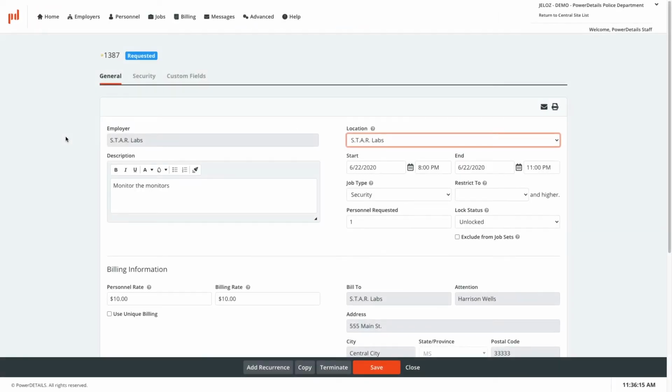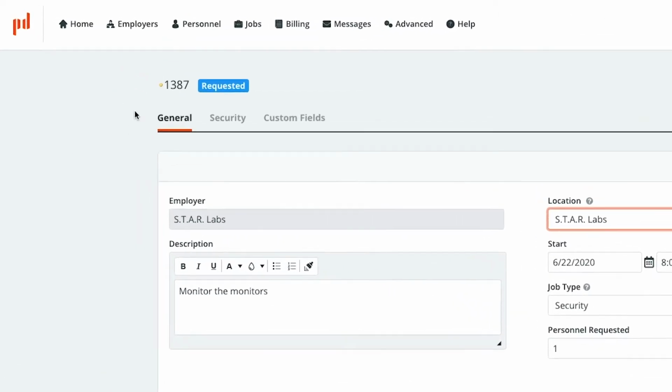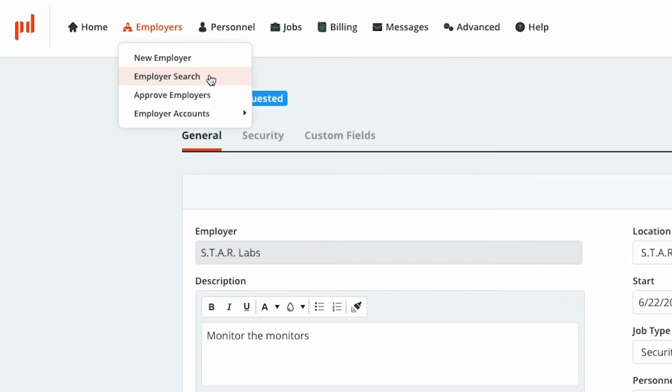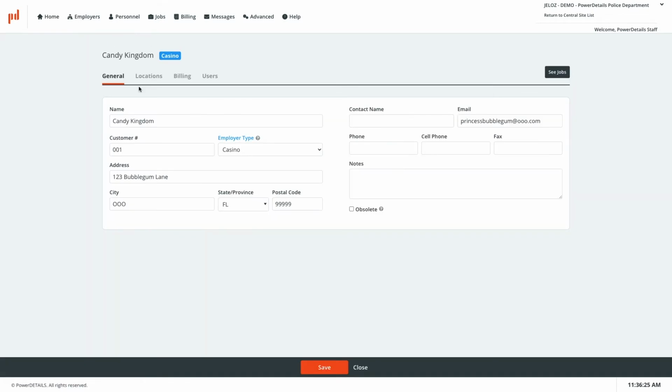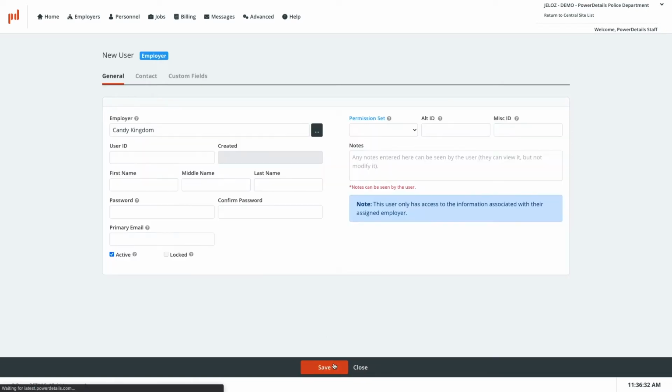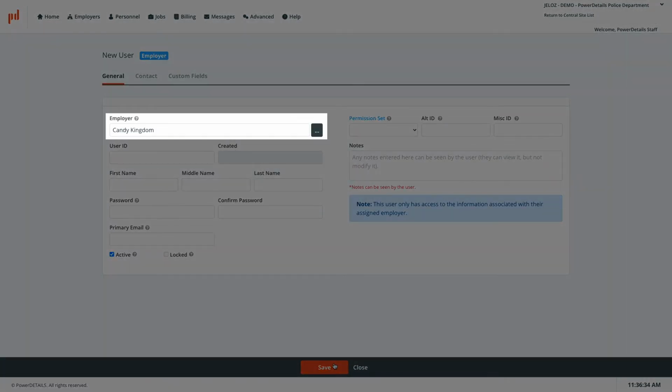To add an employer user profile, find their associated employer under Employers on the top menu bar and click Employer Search. If an employer profile has not been created for their company, you will need to do this first so the user profile can be attached to it. Click New User within the Employer Profiles User tab. The associated employer name will already be populated on this new form.